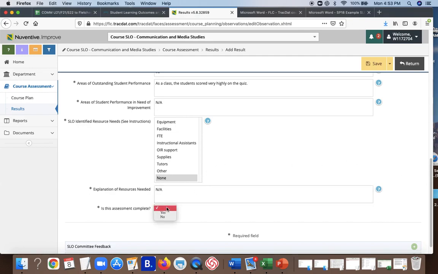Is this assessment complete? Why, yes, it is. Don't forget. Save. And you get the little green result, save successfully. If you forgot something, if you left something blank, or you put a symbol in where they don't like symbols, it'll give you a red thing that annoys me. But this one was successfully done. And that, my friends, is all there is to inputting an SLO into Improve.